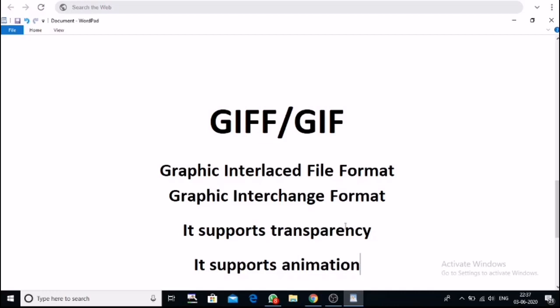It supports transparency, which means if there is a cutout of an image and you put it on a background, and the background color is red, then wherever the transparency is there in the image, it will show you the background color of the page. That is what transparency is. So it supports transparency.